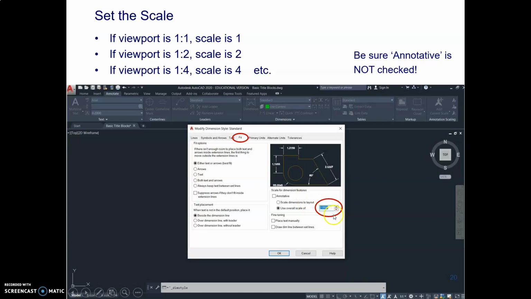You can set the scale now if you want to. This is the Fit tab. And you remember that this scale matches whatever your viewport scale is. Again, stay far away from annotative. Let me just say, if you have figured out how to use annotative, please share it with the rest of us, because it seems to be problematic, but maybe you've found the secret and we all would love to hear it.